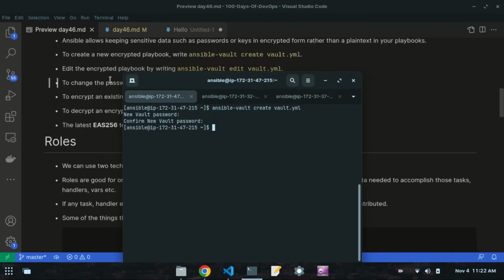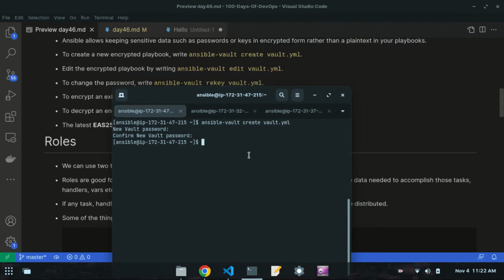Now, what I need to do is to edit the encrypted playbook. So how can I edit this? I will write ansible-vault. So ansible-vault is necessary to be used in all the commands.